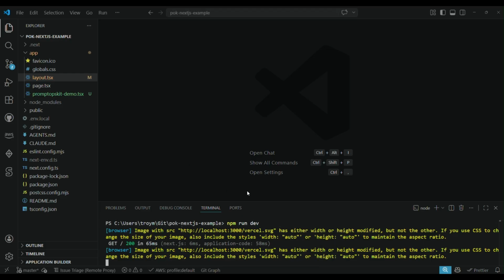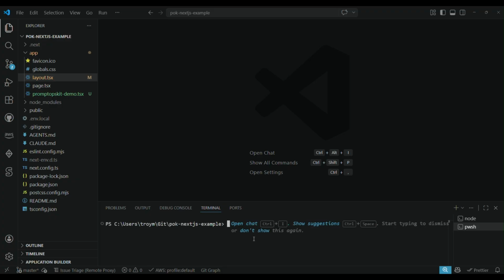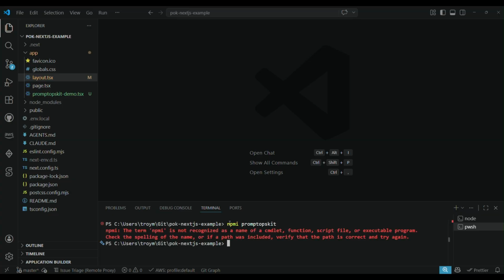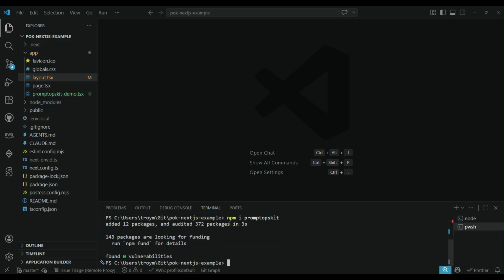Now, inside your terminal, there's a couple of things you need to do to start off with. The first one is you need to install the package. So I'm going to do npm i PromptOpsKit. It's a very light package with only two reference dependencies, very small.